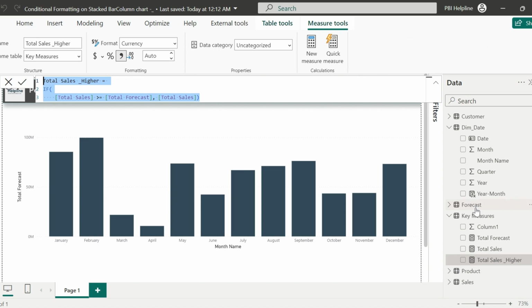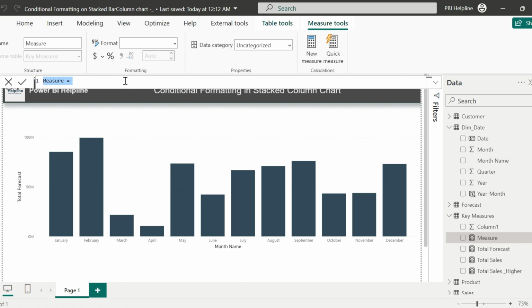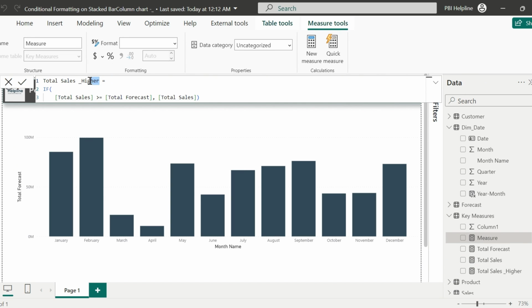Now I can copy this measure and use it for my next measure, which is nothing but the total sales amount lower. Here I can just change its name. And this time, it should return its values only if total sales is lower than the forecast.